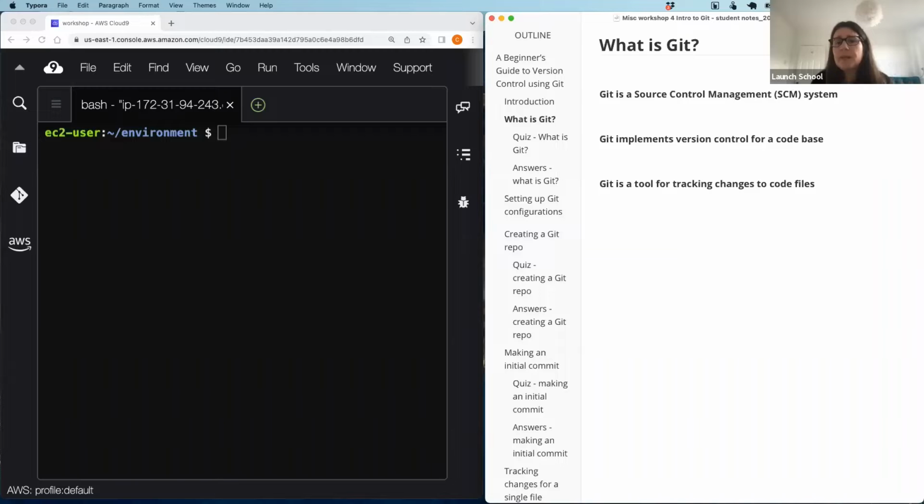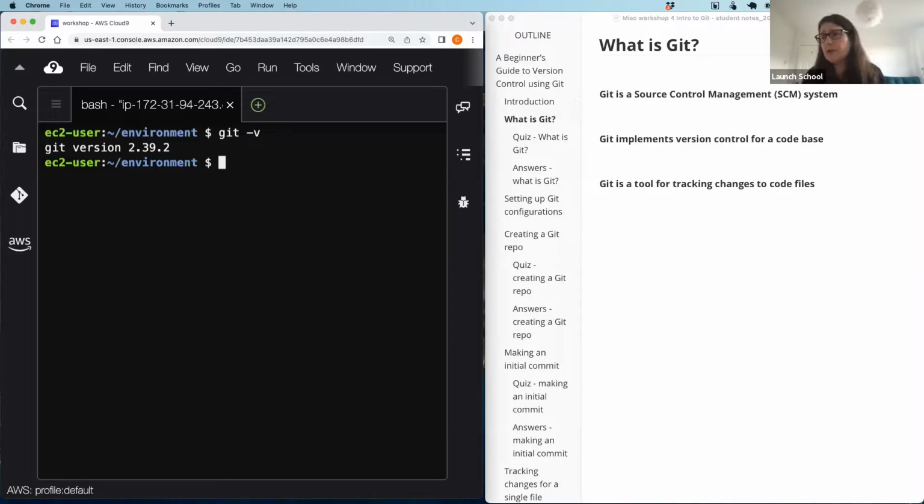Now, if you're using Cloud9, Git should already be installed, and you confirm this by running git -v to get the version. This tells me I've got Git version 2.3.9.2.